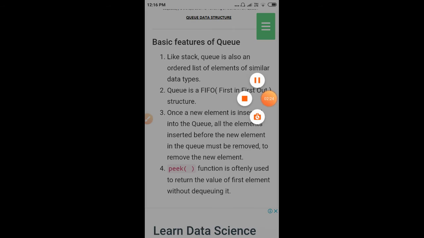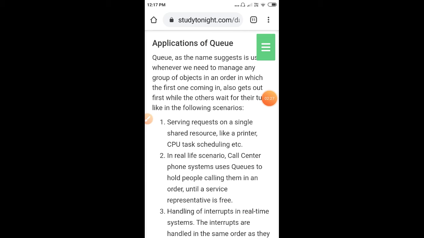Now we'll see the applications of the queue. The name suggests that whenever we need to manage any group of objects in the order in which the first one coming in also gets out first, while others wait for their turn. The scenarios are like this. Suppose you have a printer and you have given 10 prints. The first document you printed, the first paper will come out first.